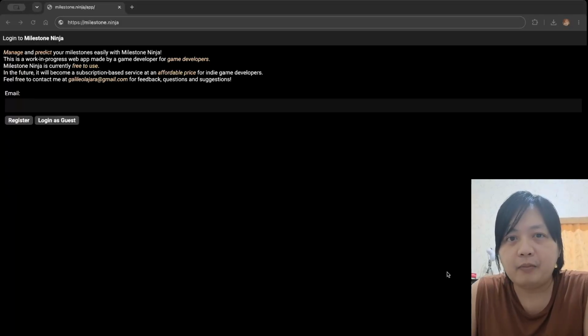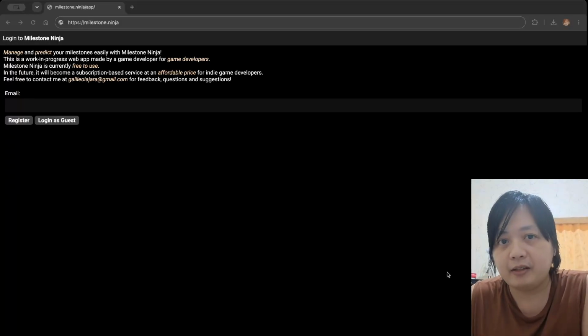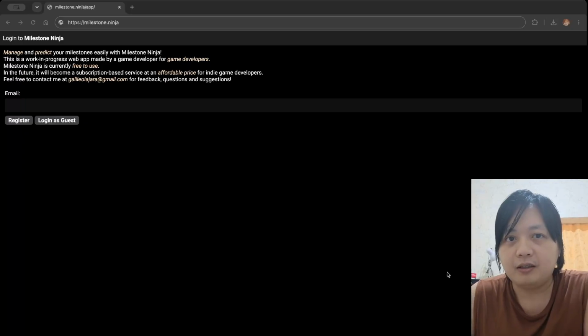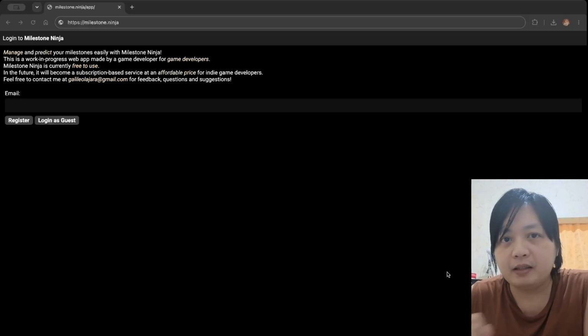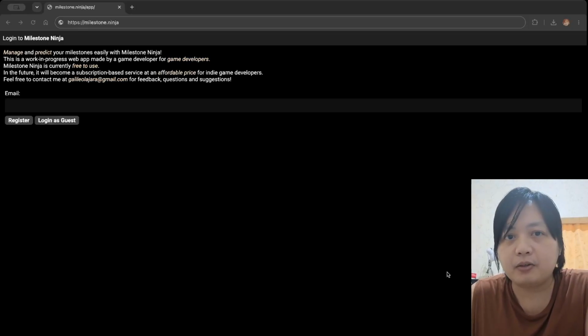Hi, today I'm going to show you the web app that I created called Milestone Ninja. It's an app that allows you to organize your tasks into tables, define dependencies, assign developers, and create Gantt charts automatically and be able to predict the milestones of your project.